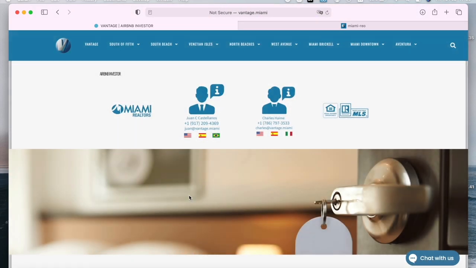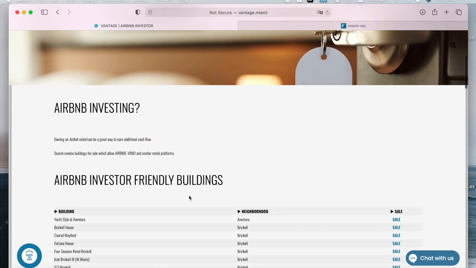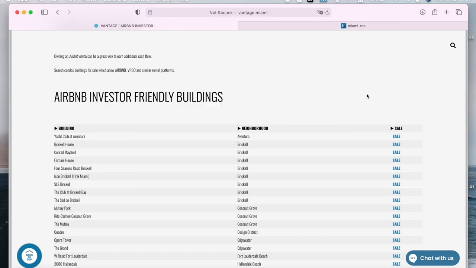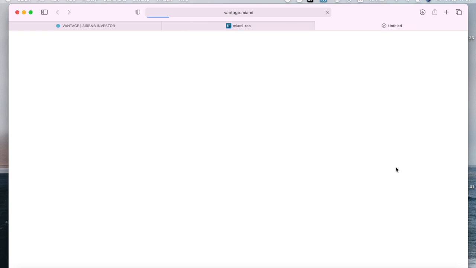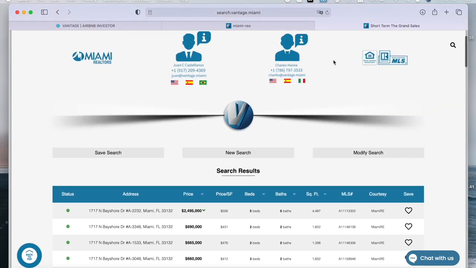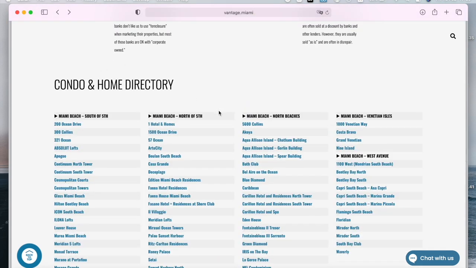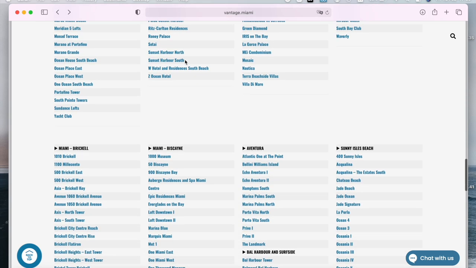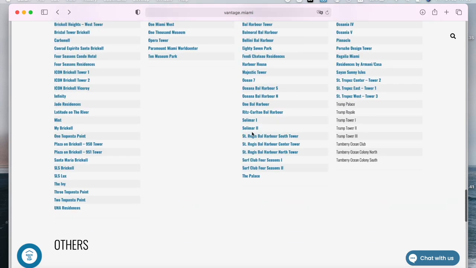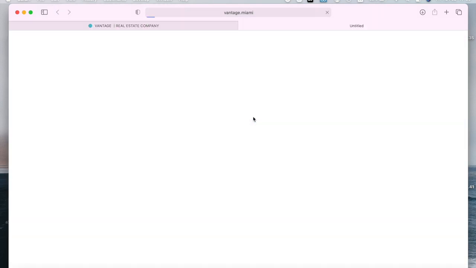Airbnb friendly looks similar, but it's showing only properties for sale that allow Airbnb, VRBO, or similar rental platforms. In this case, it's not a saved link. It's a page on their site, but if you click on sale, it will take you to this saved link. Then they have the condo and home directory where they have all of these addresses in Miami Beach, south of 5th, north of 5th, etc. And they have all of these places that you can click on, and they're all saved links.